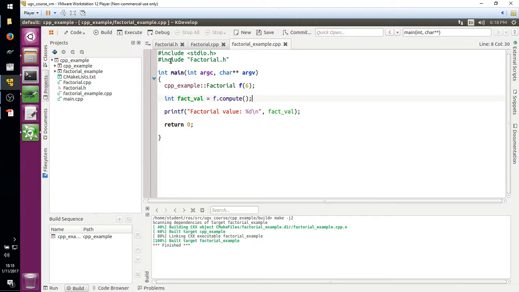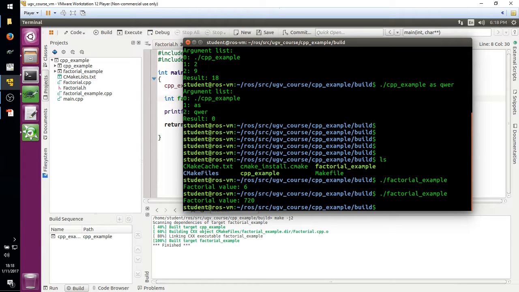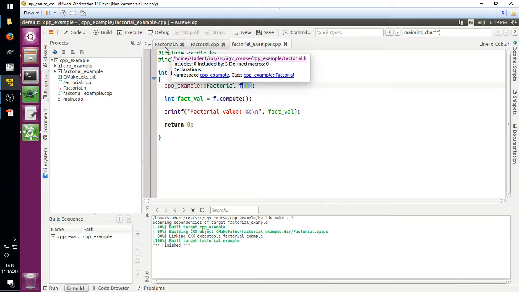Okay, so now if we go and run it, 720. So this is 6 times 5 times 4 times 3 times 2 times 1. Right, apparently 720. So that's clear to everybody. So again, if you don't have constructor arguments, you don't have to put anything in parentheses where you instantiate the class. But if you do have constructor arguments, you have to put something there.